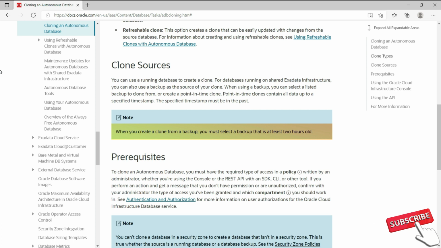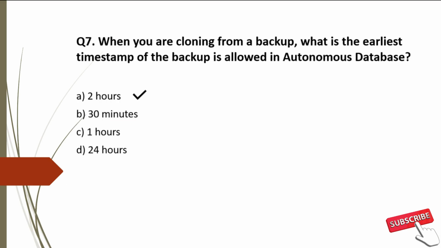You can use a running database to create a clone, but when you create a clone from a backup, you must select a backup that is at least 2 hours old. So option A, 2 hours, is correct. Option B, 30 minutes, is incorrect. Option C, 1 hour, is also incorrect. And the last option, option D, 24 hours, is also incorrect. So the correct option for question 7 is option A.